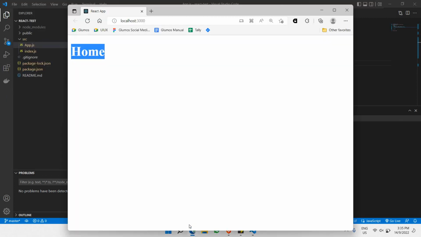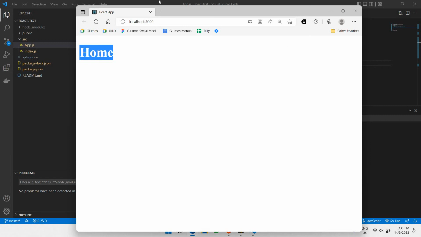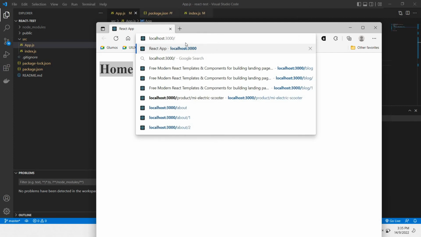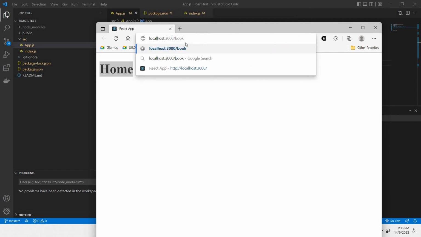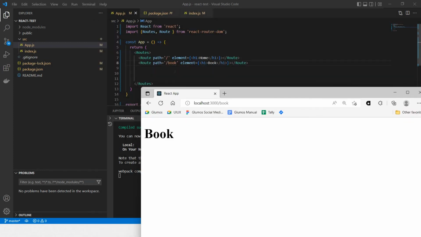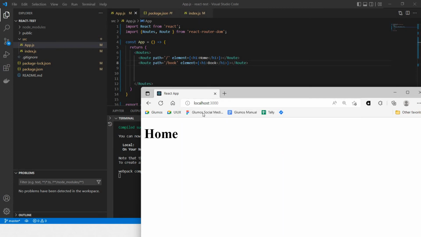Let's go to our browser. Currently it has already been compiled. Now the URL is blank here, which means it's still in the root path. That's what we call it. The next thing is, if I add book, it should show book. The reason is that we have implemented that when the path is book, it should show this element. That's the basic idea. And if I don't have anything, like the root path, it should go to home.